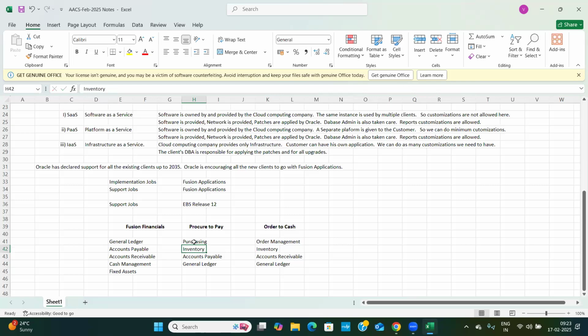We will not teach them from the supply chain consultant's lens, but we will teach them to the minimum level that you need to understand the process flow, how to raise a requisition, how to raise a purchase order, and how to receive the material into the inventory organization like this.